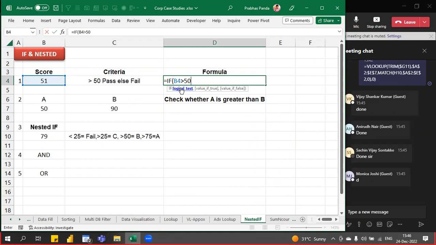Now, comma. When you are doing a test, the result will be either success or failure. So true or false is nothing but the other phase of success and failure. So value if true: whatever you are testing, if it is true, result should be pass. Pass is within two double quotes, since it is our own text. Comma. If the value is false, so if the person is not pass, what is the ultimate answer? Fail. So within two double inverted quotes, we go for fail over here, right?